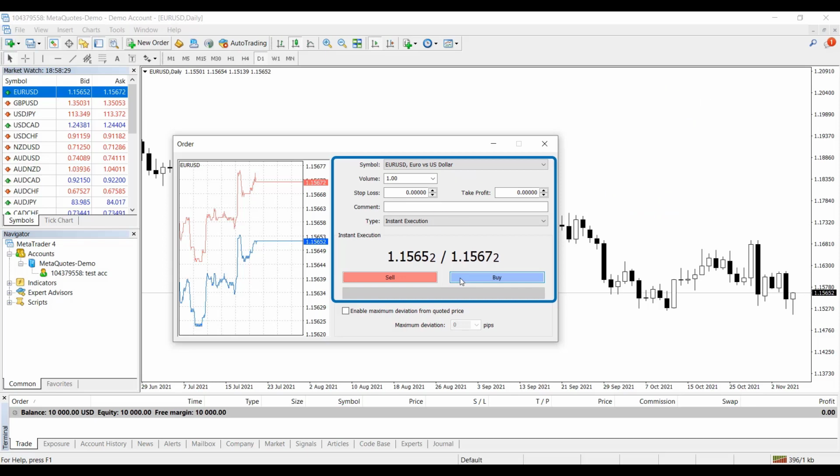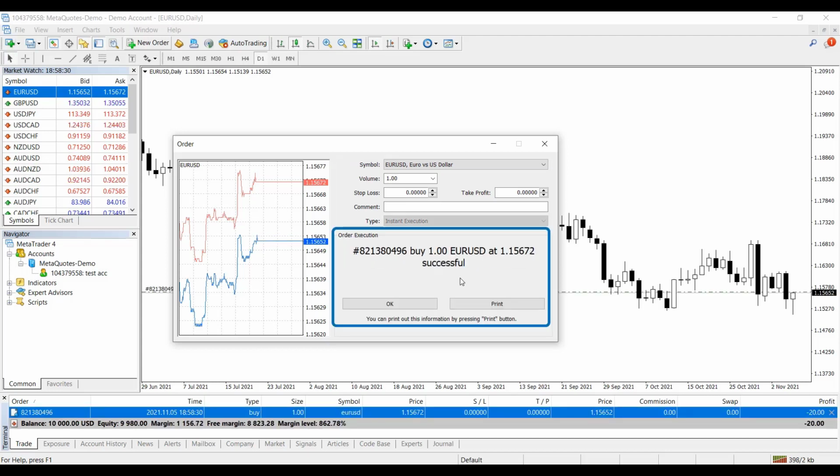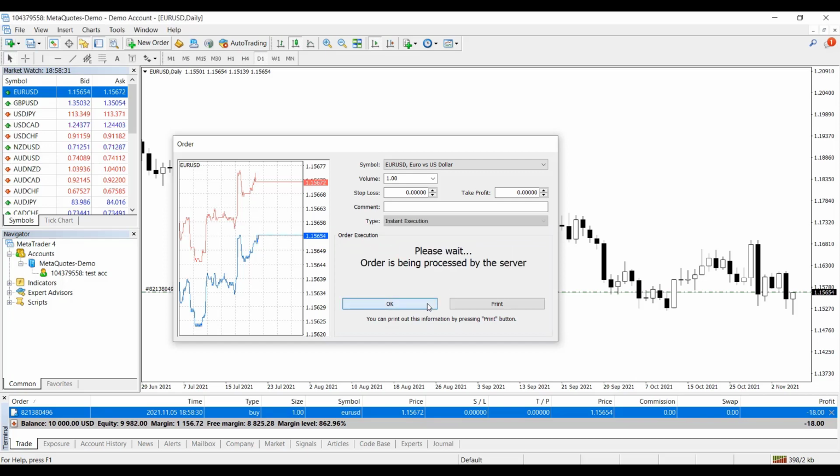Below volume, you have the Type drop-down menu. In my case, it is set to instant execution, which means I will open an order at the current price. The current price is visible in the part below, where you see two buttons, red and blue. I will open an order and I will press the blue button where it says Buy. That means I think the price will go up from the current price. When I click on the button, I get a message that a new order is open, with volume 1, and the price 1.15672.